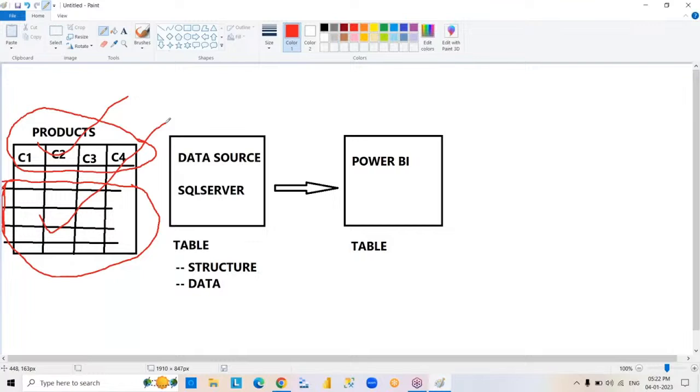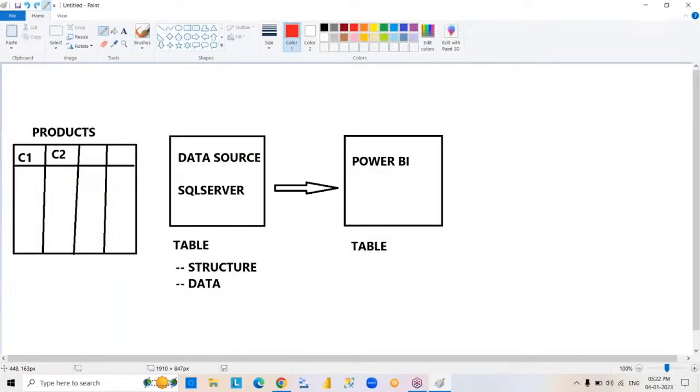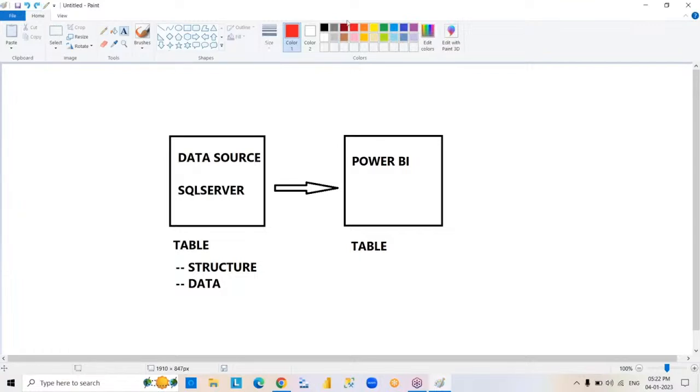So maintain clarity. Now coming to the next scenario.